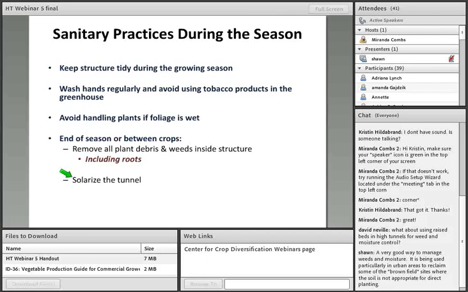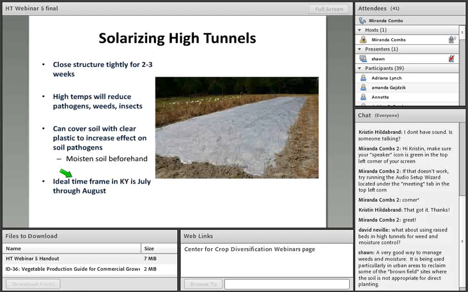As far as solarizing high tunnels, a simple way to do that, and Sean Wright kind of alluded to this, is to close that structure tightly for 2 to 3 weeks in the heat of the summer. Close it up and let it get really, really hot on the inside. That's going to sterilize things to a certain degree and kill things on the soil surface. These high temperatures are going to cut back on pathogens, weeds and insects.